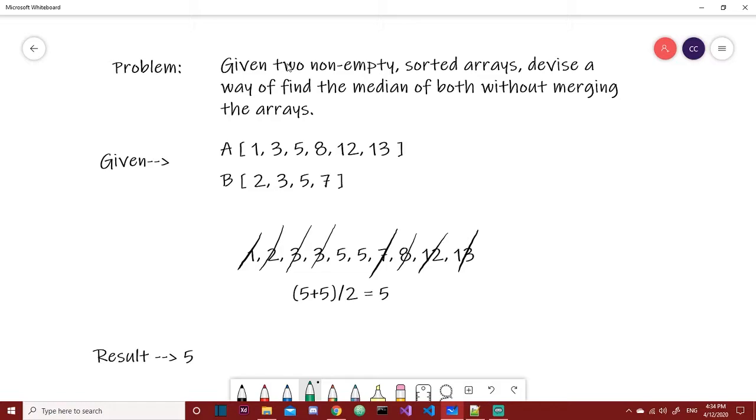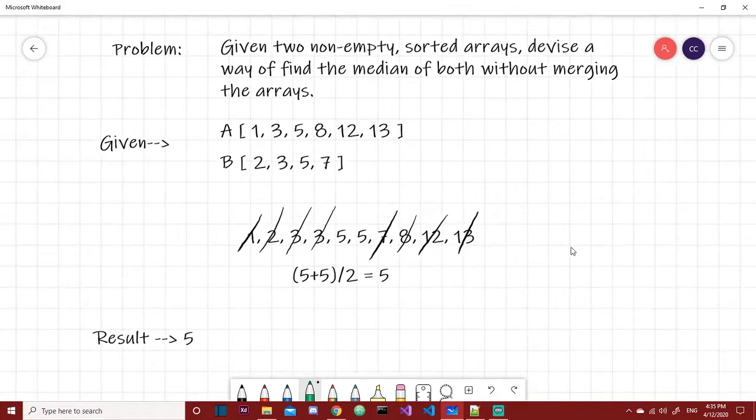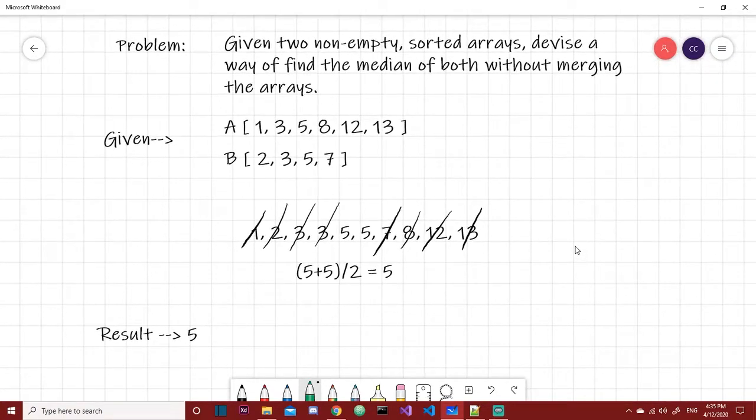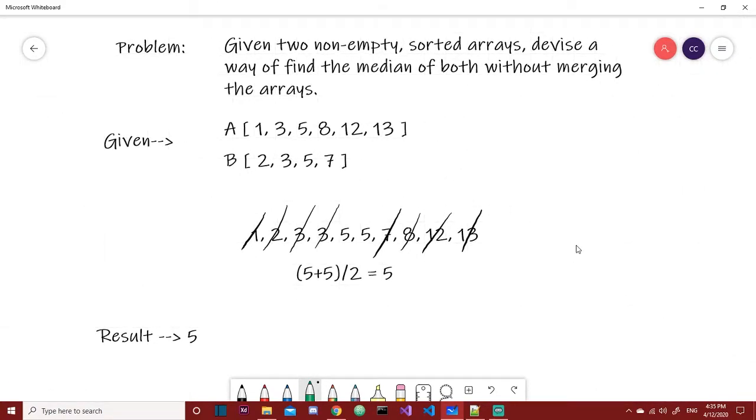So our first indication would be to look at these two arrays and put them together in a sorted manner, and then go one from the left, one from the right, and keep doing that until we have one or two in the middle. Unfortunately, this problem specifies that we can't do that. We have to do this without merging. But fortunately, doing it this way will give us a more efficient time complexity.